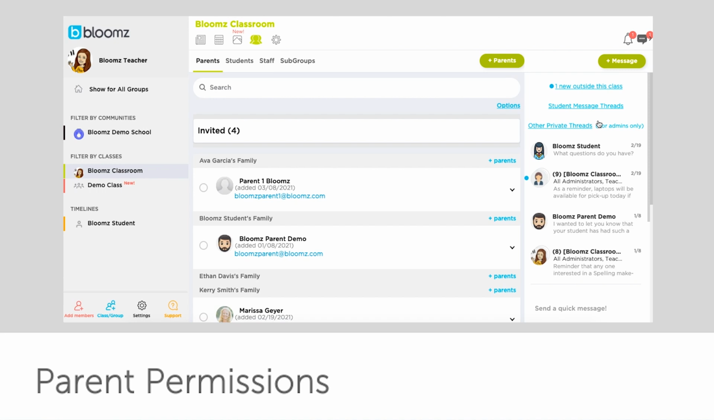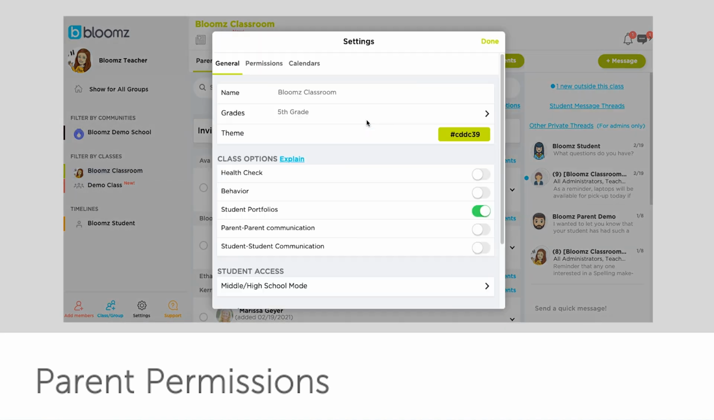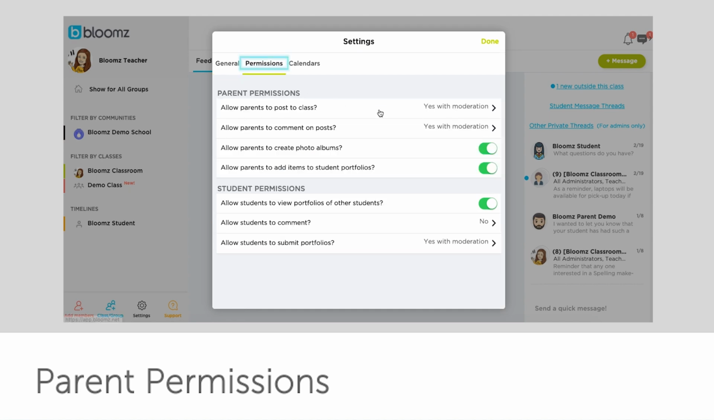As a reminder, if you click into class settings and click Edit Settings, there are some parent permissions and controls for commenting and communicating. On the General tab, you can turn on or off parent-to-parent communication. If you click on the Permissions tab, there are additional controls to turn on, off, or even add a level of moderation for parent commenting or posting in the class page.